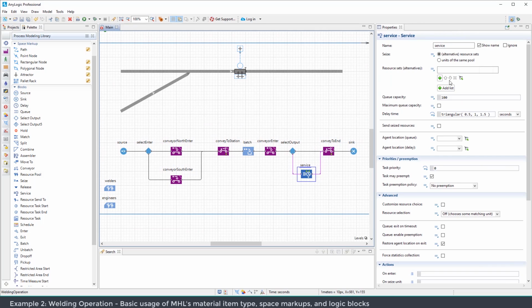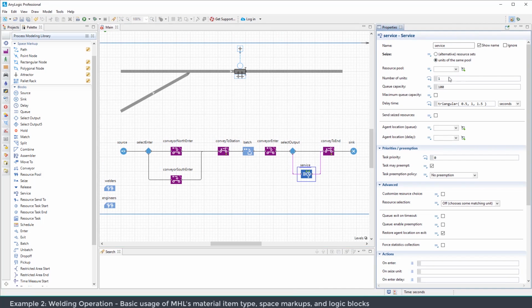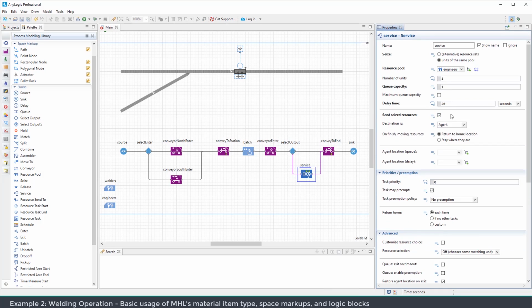The service block will use the engineer for the inspection, and it's set to take 20 seconds. Engineer has to move to the station before it can start the inspection. That is why the send seize resource option should be checked.